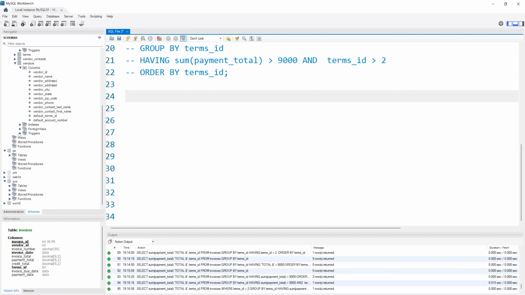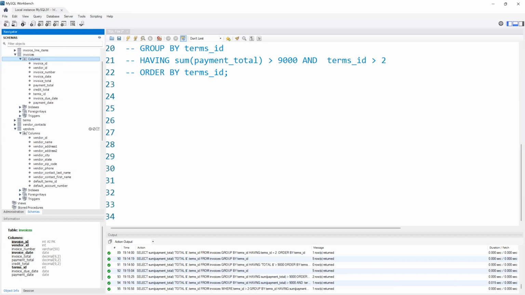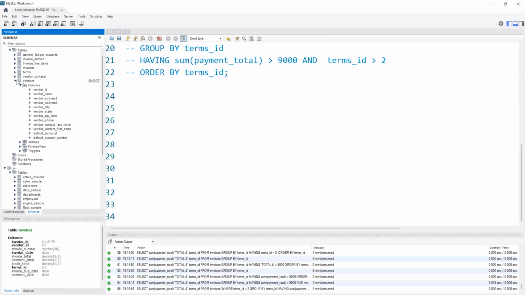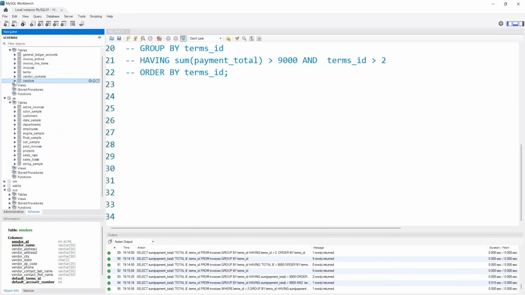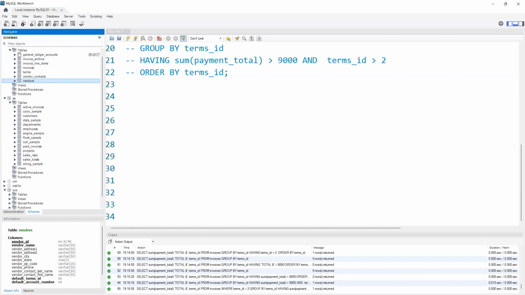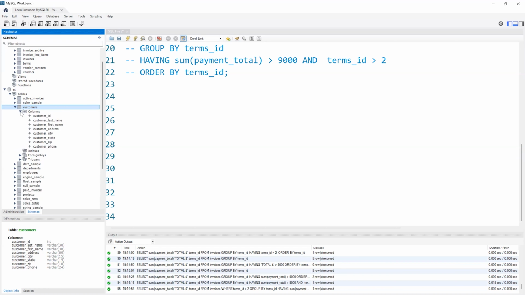Let's go with the vendor names. Are there any people's names here? Vendors. Not vendors. What is this? No. General ledger. Oh, I don't have anything. Let's go to the example down here and see. Okay, customers, maybe this one here.